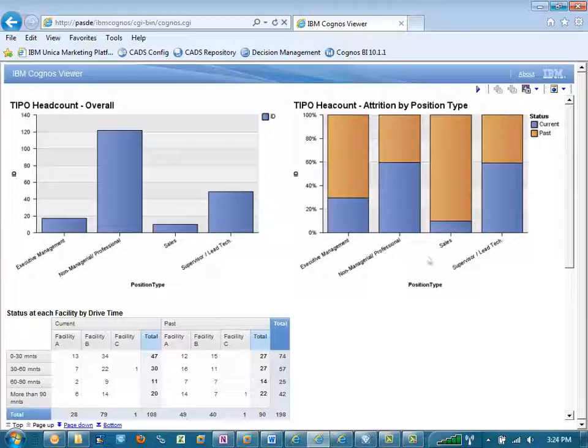And if we look at our bar chart on the right, we can start to see that. Here we have the same position types broken out based on how many current employees we have and how many past employees we have. And you can see, based on hovering over the bar chart for sales, roughly 90% of the people have left. Executive management, roughly 70% have left. But in our non-managerial and supervisor roles, we've done a very good job of keeping those employees around, and approximately 60% of them stick around.